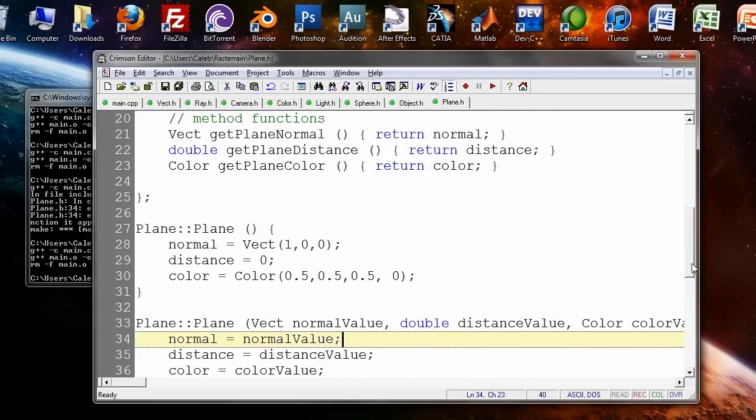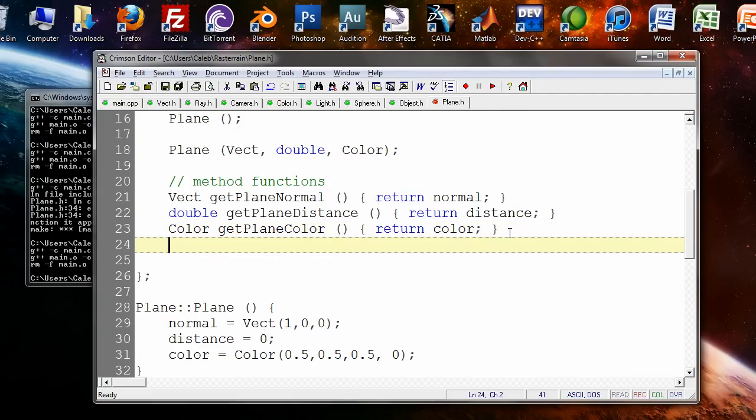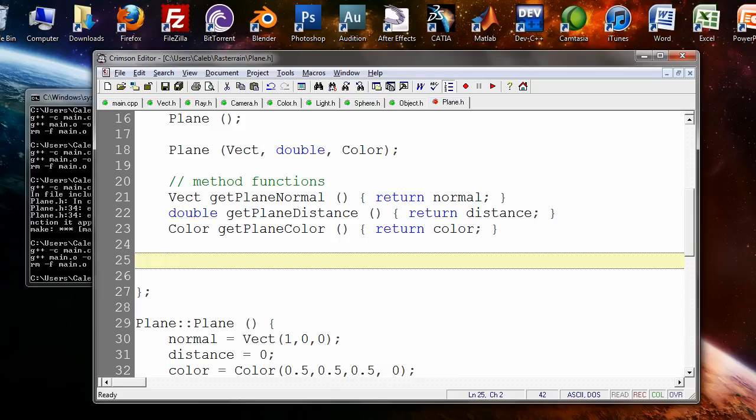So planes have normals and distances, but we need to add some more method functions because planes are quite a bit easier than spheres when it comes to finding intersections between rays and planes, and when it comes to returning the direction of the reflection, right? So when a light ray reflects off of a plane, it's much simpler case than when light reflects off of a sphere.